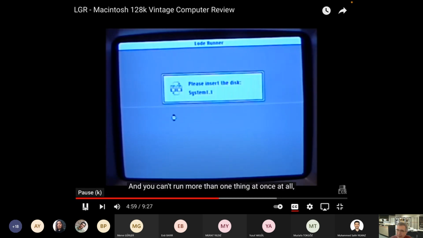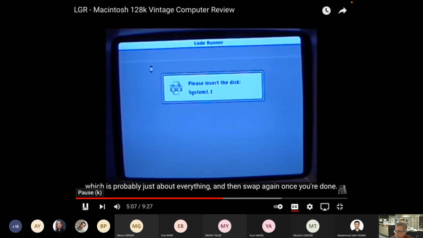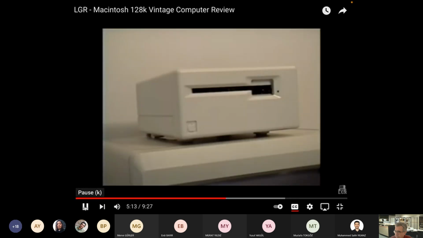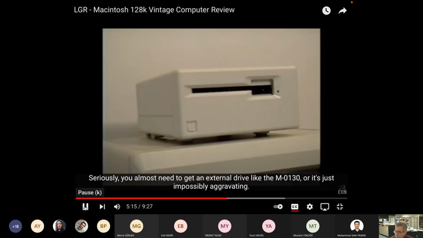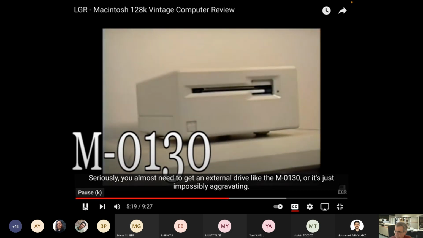old instantly. And you can't run more than one thing at once at all, so you can't just load something into RAM and be done with it. You'll need to swap those disks for anything that's not on the operating system disk, which is probably just about everything, and then swap again once you're done, and probably a couple of times in between that. Seriously, you almost need to get an external drive like the MO130, or it's just impossibly aggravating.